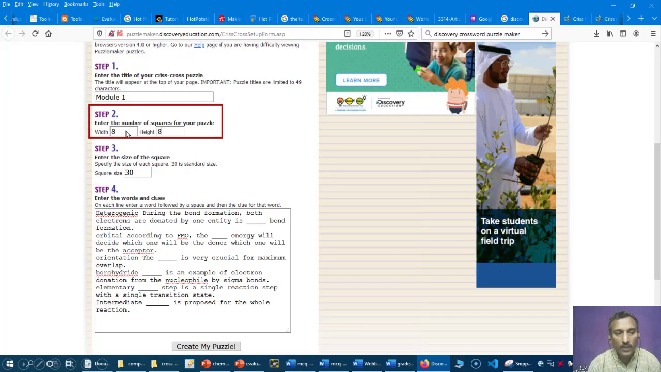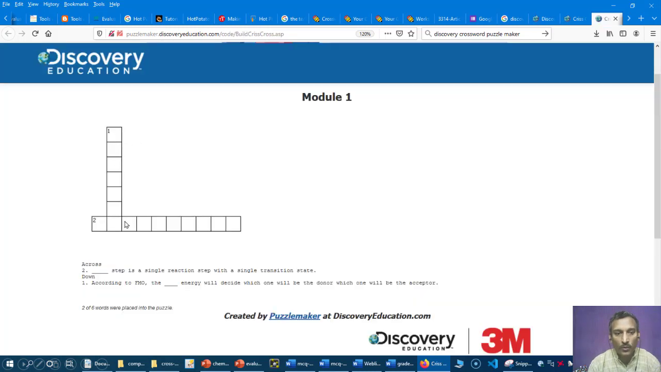Now I keep the same 8 by 8 squares, but I have increased the number of questions. Here 1, 2, 3, 4, 5 and 6 questions I have introduced. When I introduce 6 questions, can we make an 8 by 8 crossword puzzle? If you click on that, we only get 2 questions. So that means if the size of the grid is small, then the number of questions that can be accommodated in that crossword puzzle is going to be limited.